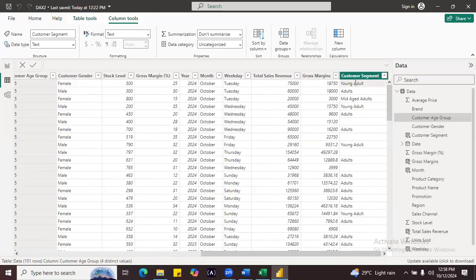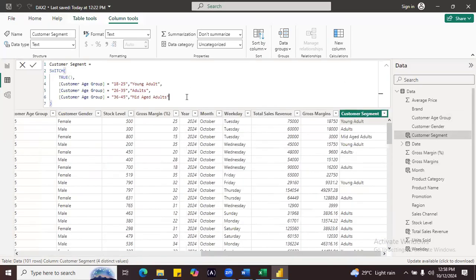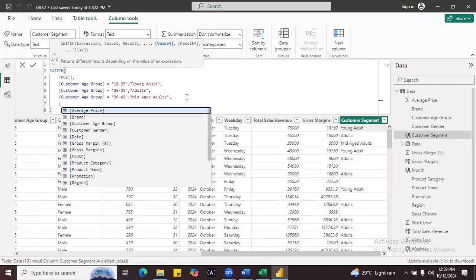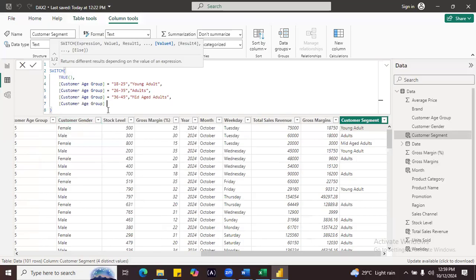Okay, so let's go back to our formulas. We need to say comma to have our 4th value now. We are still using the customer age group, which is equals to, now we have 46 to 55. That's what we have in our data set. And we want to call these guys, as text, senior adults.